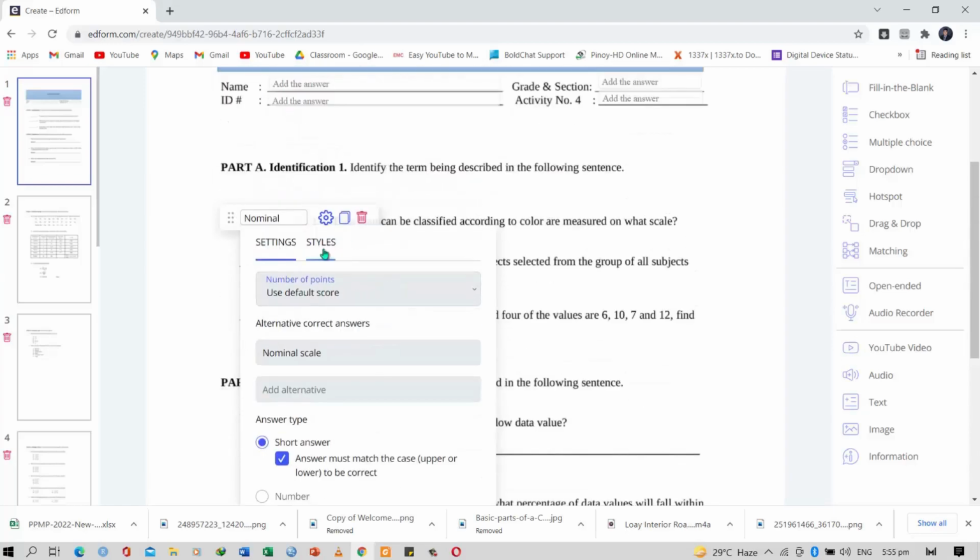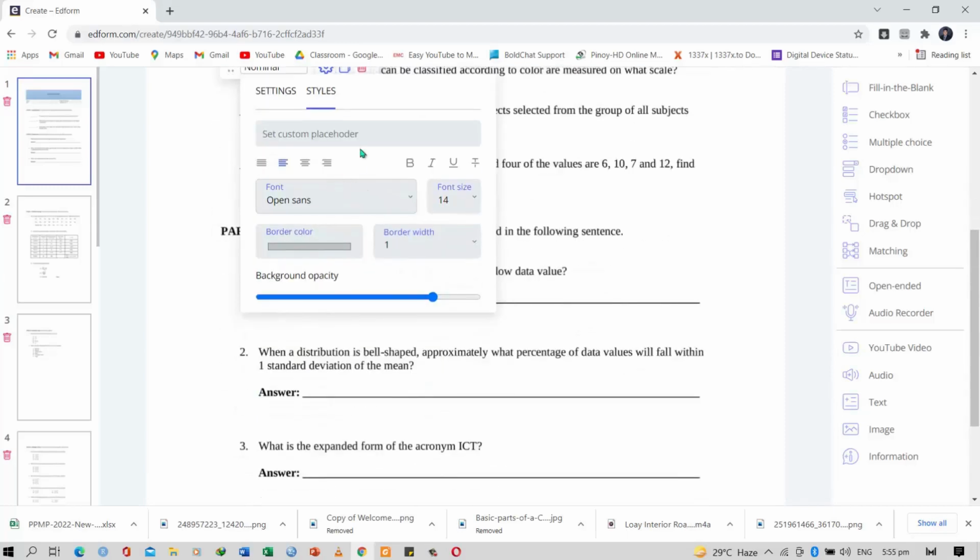Okay, so that's it. So for styles, again, you can center, you may bold, underline, italicize, and everything. You may change the font and also the border color. Still you have the border and the background opacity if you want this. So we'll be using this function later.